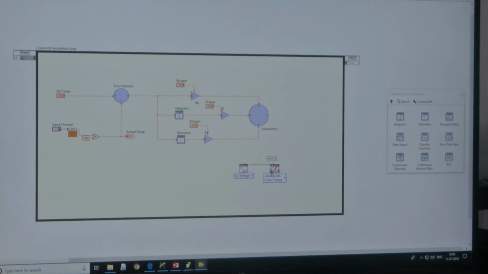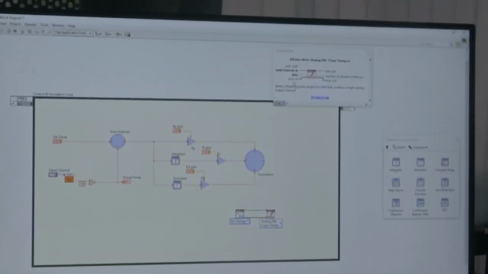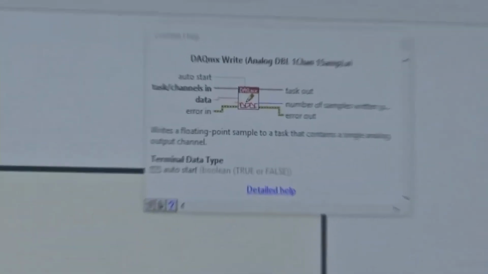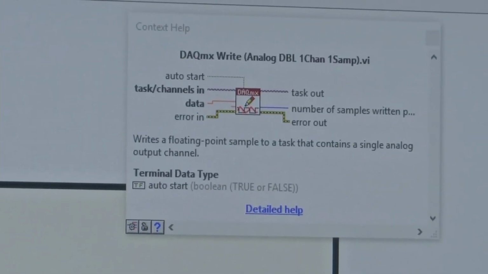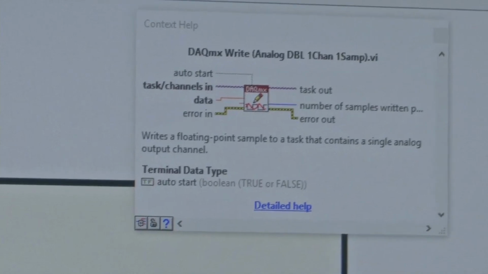So, this should be connected here, and this should be connected here. To make it understand, let me press Ctrl H. Here you can see the complete physical channels information, and here we can see autostart. If you require autostart, yes, create constant true. The data is nothing but this value.